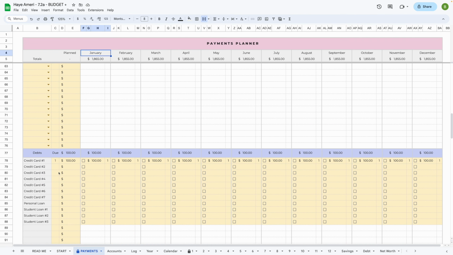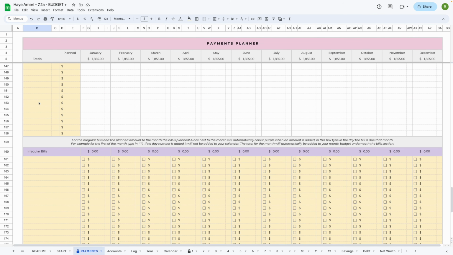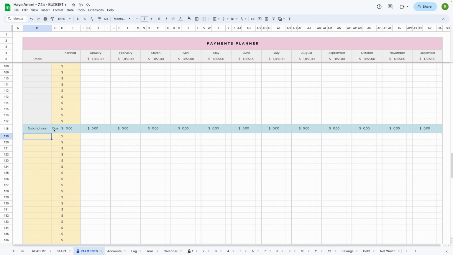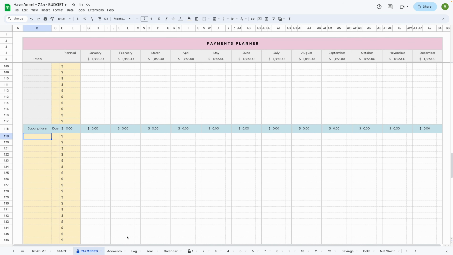Now, we have looked at the debt section here, and then if you scroll a little bit further down, we've also added the option to add in subscriptions as well as irregular bills. So basically, for those that have a lot of bills, what we have done over here is added a total of subscriptions and a total of irregular bills. So that way you could list them separately, so you don't have to do the calculations yourself. Plus, this way they'll be added to the calendar, but the totals will just be shown in those 12 tabs for you.